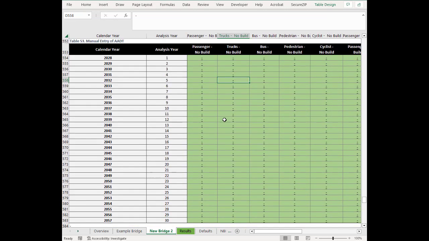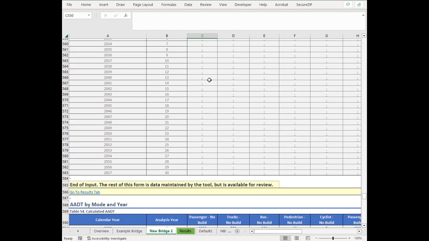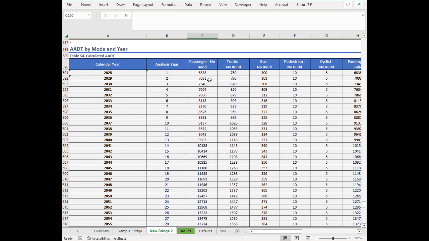Selecting yes in Table 52 does not overwrite our earlier AADT values in the previous tables. And when we select no in Table 52 and go back to Table 54, our values for ADT that we've entered in above in the previous tables are now captured here in Table 54 from the calendar year 2028 through 2057 for both the build and no-build scenarios.